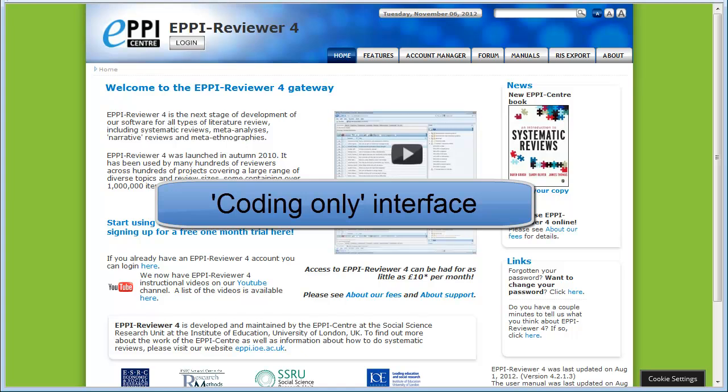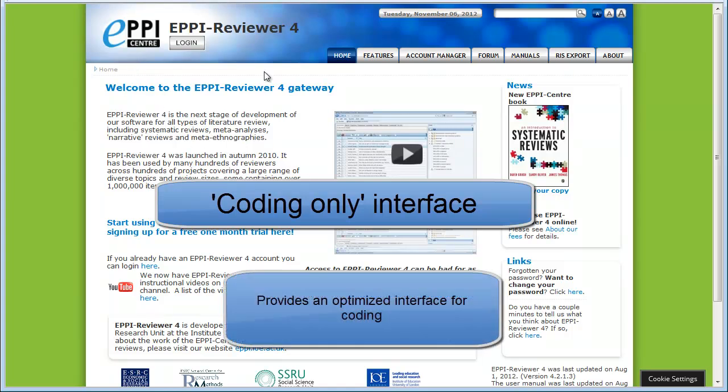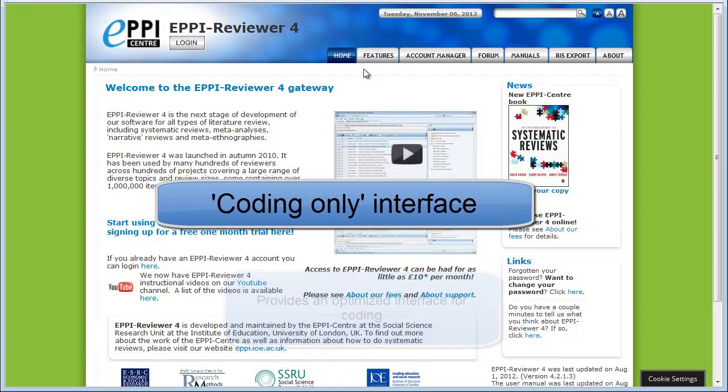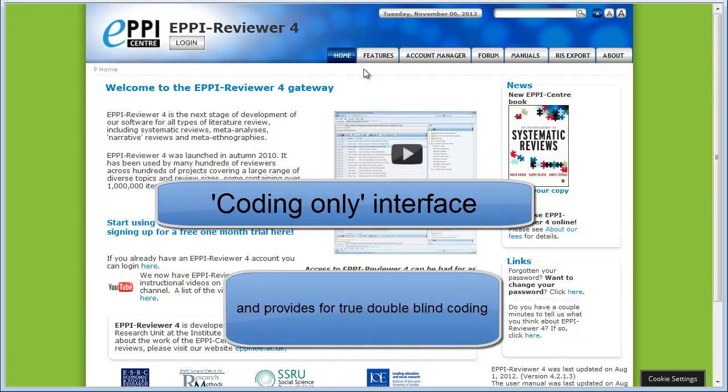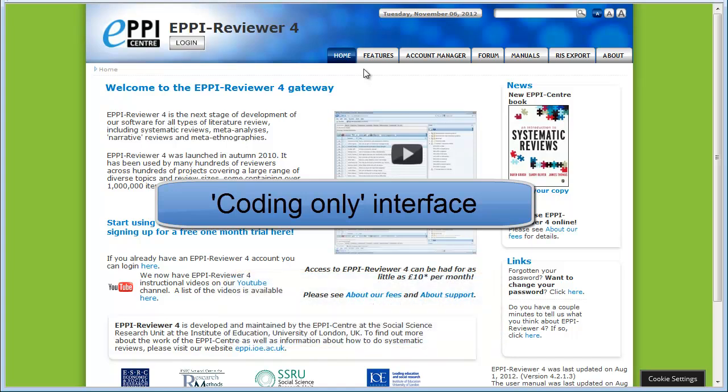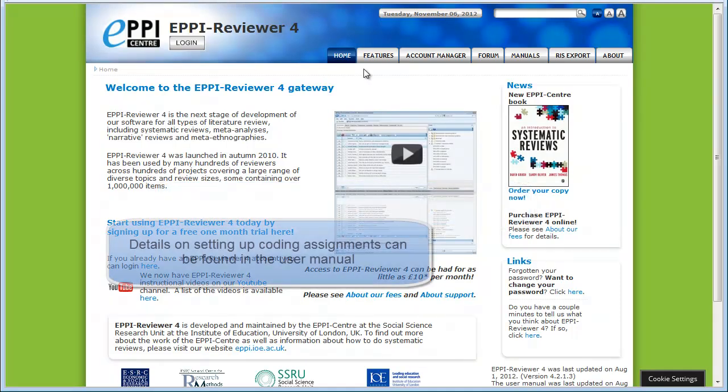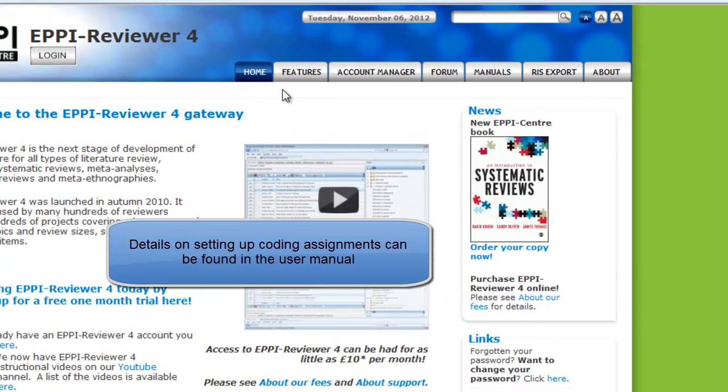This video will look at the coding-only interface. The coding-only interface is designed to simplify your coding tasks by using your coding allocations to direct your work in an optimized interface. It also allows true double-blind coding or screening by ensuring that the different reviewers cannot access each other's work. In order to use this interface, you should first set up each reviewer's coding assignments in the Collaborate tab. It is the coding assignments that determine what the user will see and have access to.